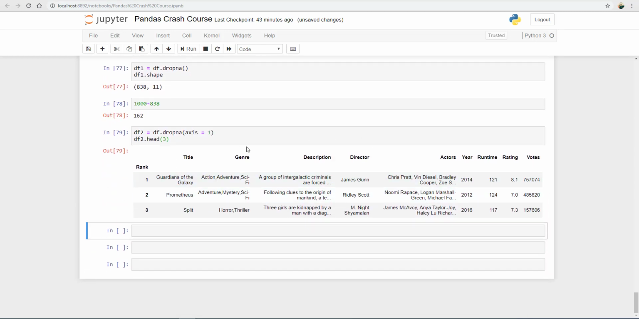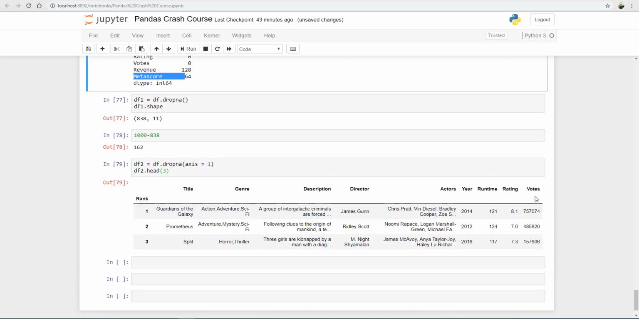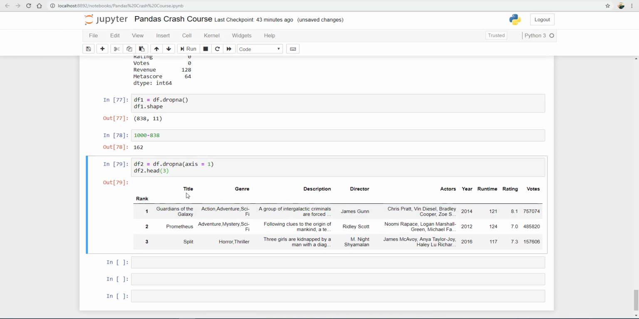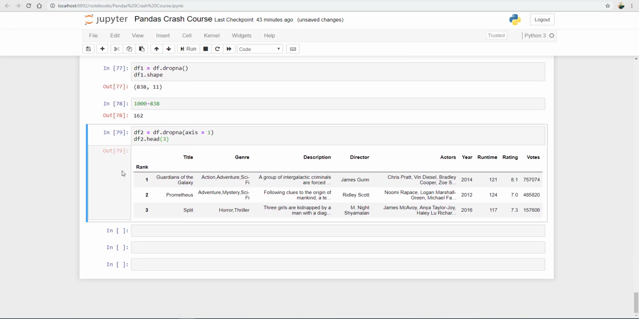So here now you see we do not have revenue and metascore, and if you count, there would be only 9 columns. 1 2 3 4 5 6 7 8 9 and 10. Sorry, there are a total of 10 columns. Yes, so earlier we had 12 columns in total, and of course I had not included this rank because it has now become an index. So this is the second way we can drop. Either we can drop rows or we can drop a column. Perfect.